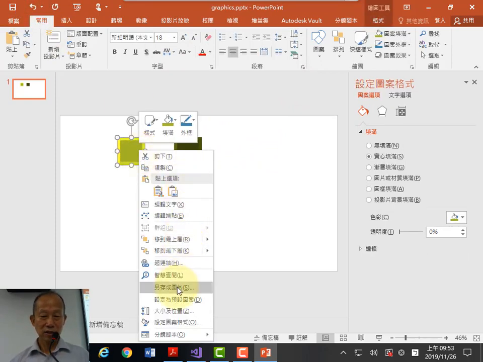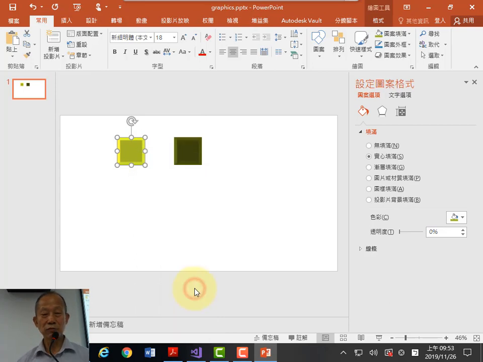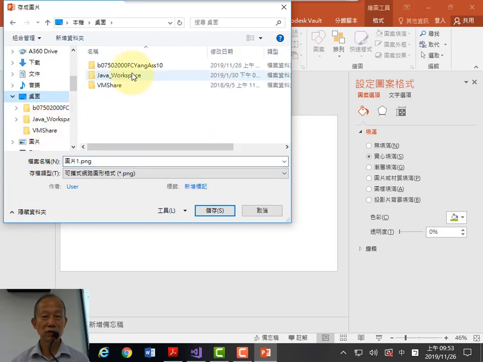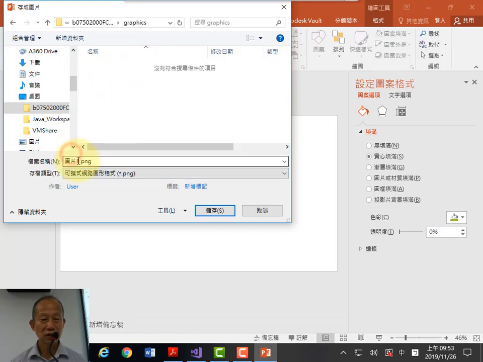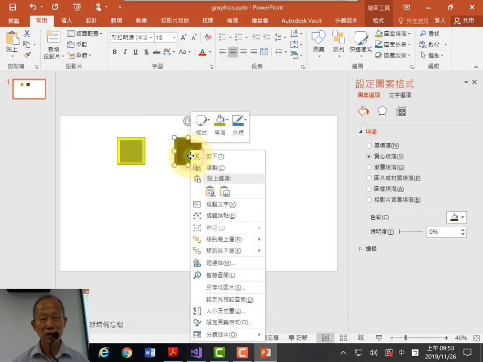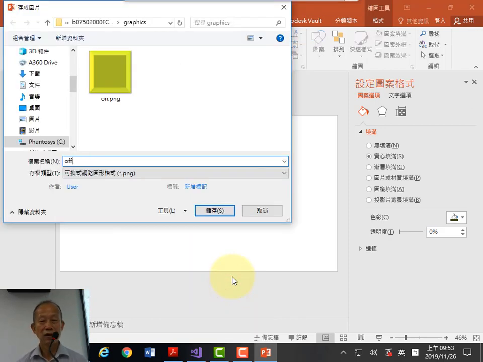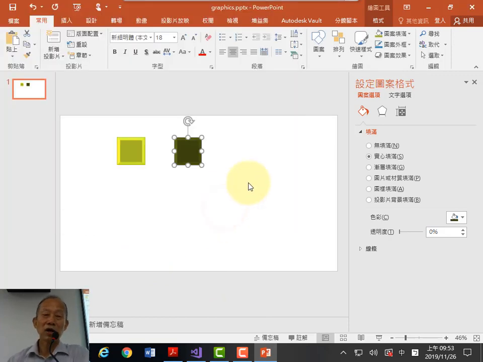So I save it. Right-click, save as picture. Then navigate to your folder, Assignment 10, graphics. You can simply copy the images from your previous assignment. Okay, it's much easier for you. Okay, so off. Alright, so we have the so-called graphics resources ready.